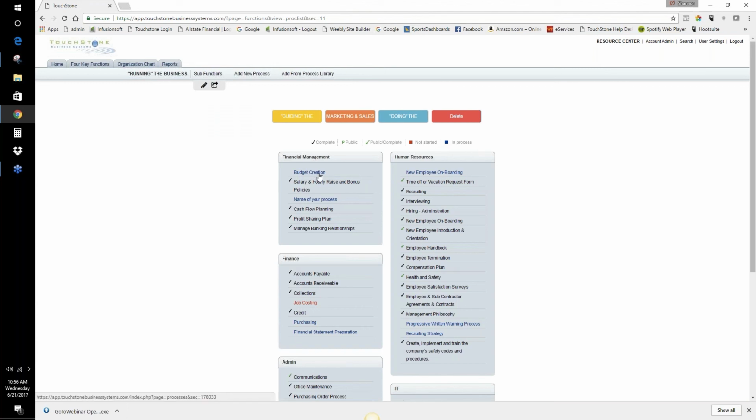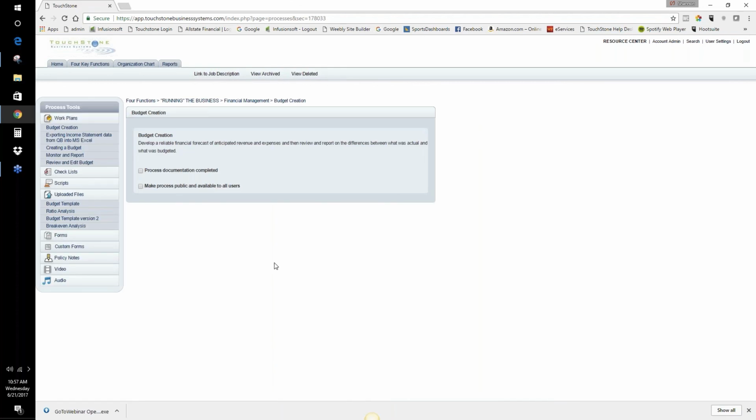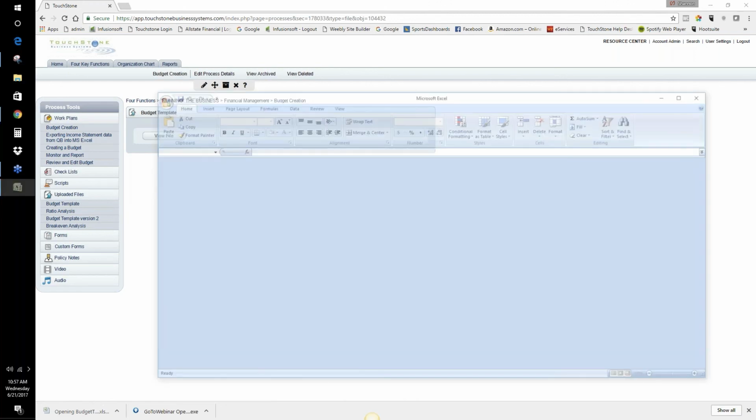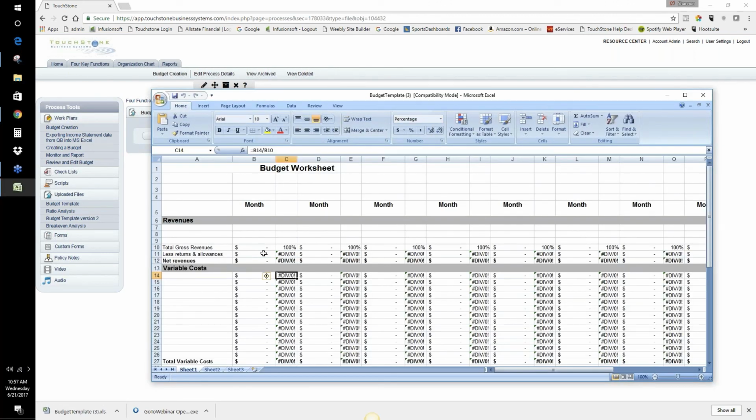Another tool that I think is just paramount for organization strategy and for business success in general is a budget or a financial plan. So we've got this process in the library called budget creation, and here there's lots of tools, like how to create a budget, how to monitor it. There's some uploaded files here. This is the budget template. There's a little bit on how to do ratio analysis, break even if you're interested in that. So this budget template is very simple. It's a spreadsheet. That's all it is, with categories for sales, and looks like this.